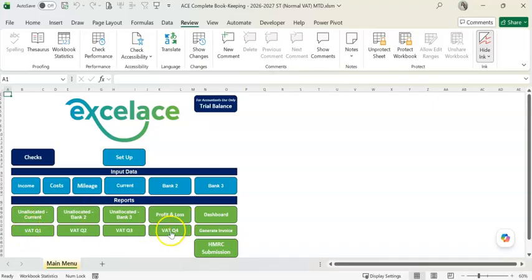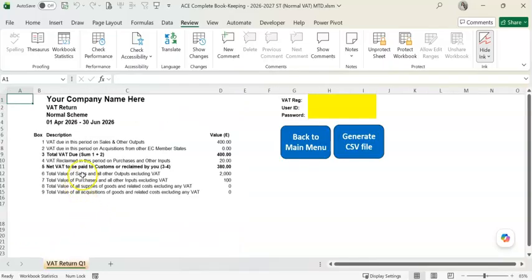Then we have a VAT. So if you are VAT registered, which is why you'll be using the complete bookkeeping model, you get 4 separate sheets for your VAT returns. So this will be set up linked to your actual VAT return. So it will have your relevant VAT quarters in there. And this populates automatically. It literally will pull in all of these numbers accordingly.